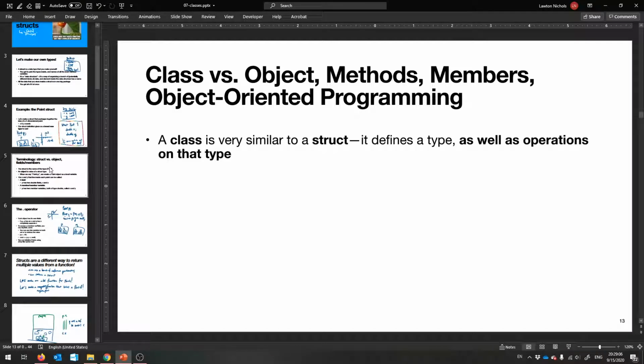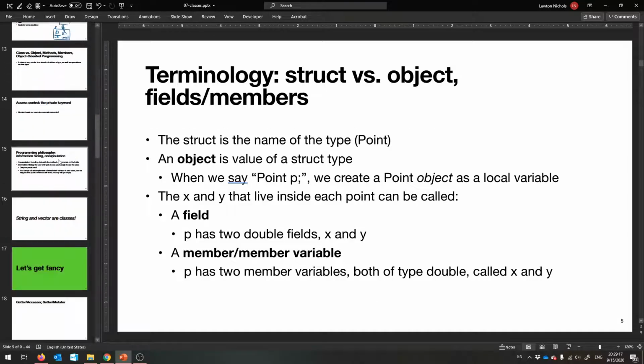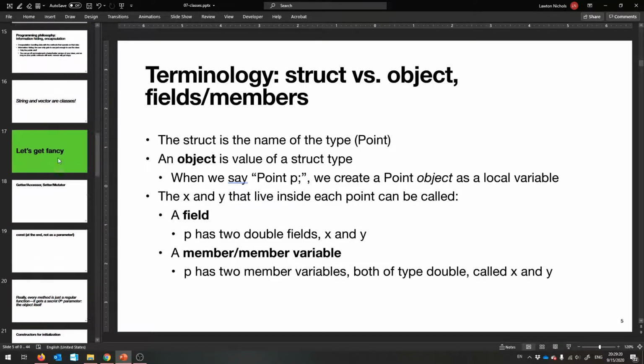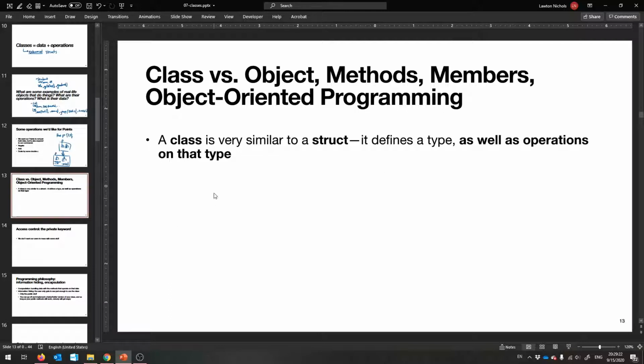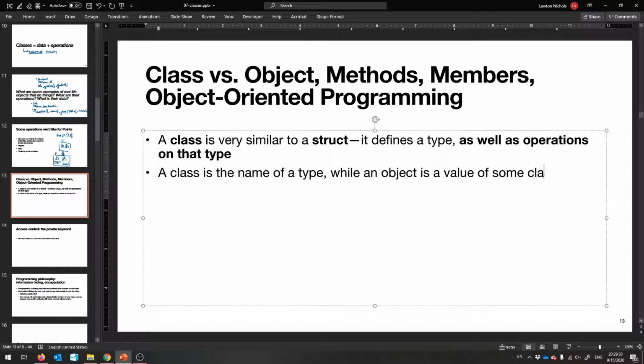So up here again, like we talked about already, an object is a value of a struct type. It's also the value of a class type, okay? Whereas the struct is just the name of the type itself. It's point versus P up there, and it'll be the same idea down here. A class is the name of a type, while an object is a value of some class type.